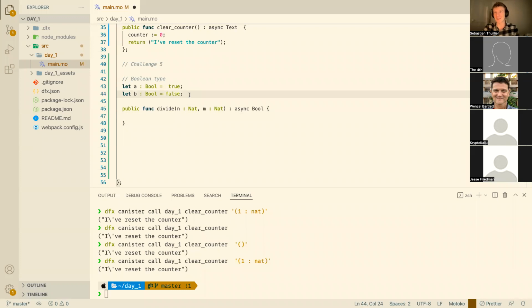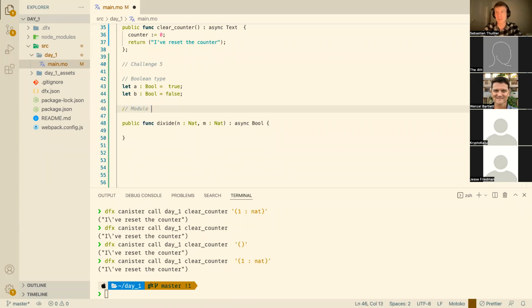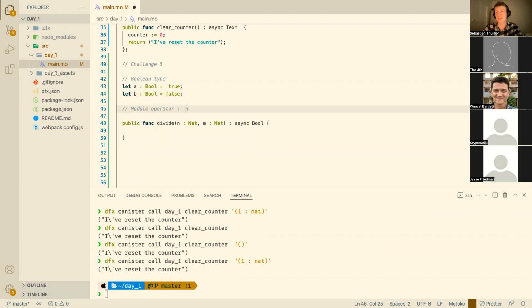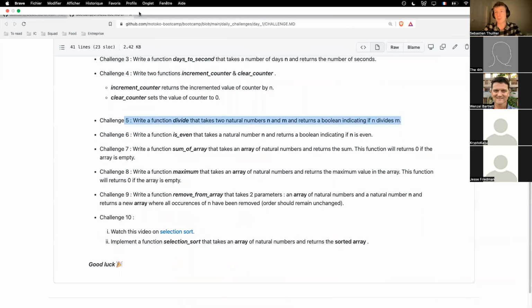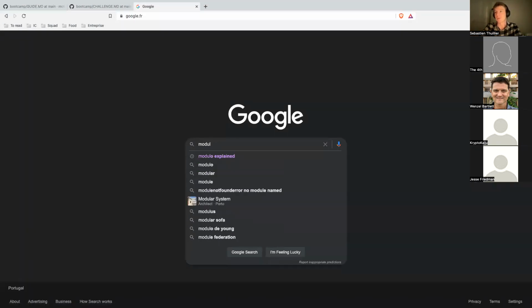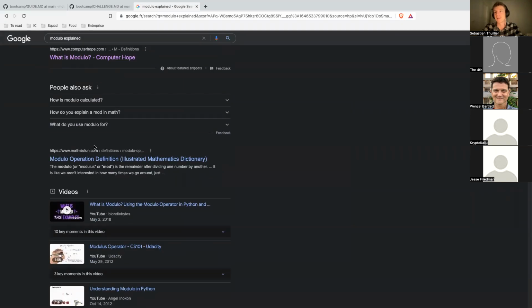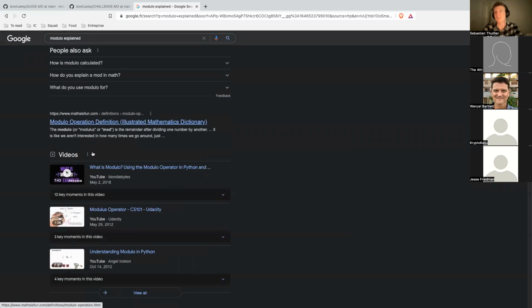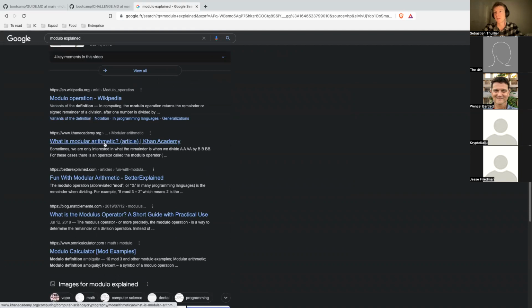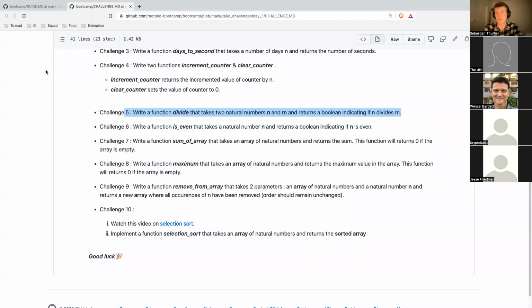So there is something called the modulo operator, and the modulo operator is this operator. You can actually look it up on the internet. So let's do it. Modulo explained. I think I've tried to explain it somewhere in the daily guide, but I think this explanation was really bad. Actually, it doesn't load. Let me explain it for you.